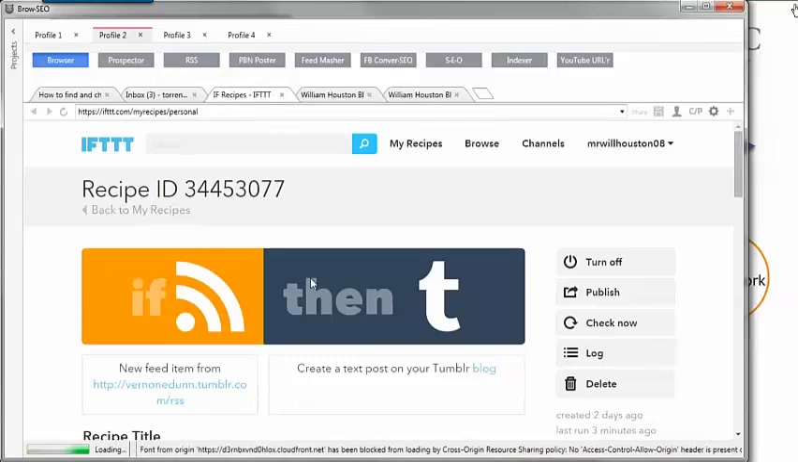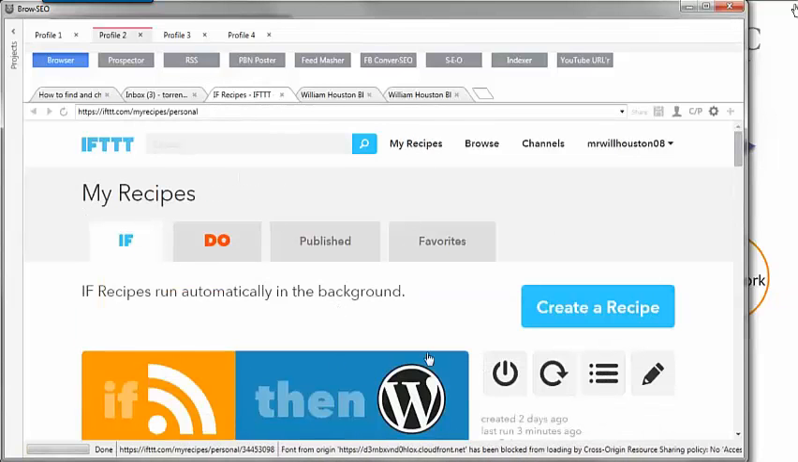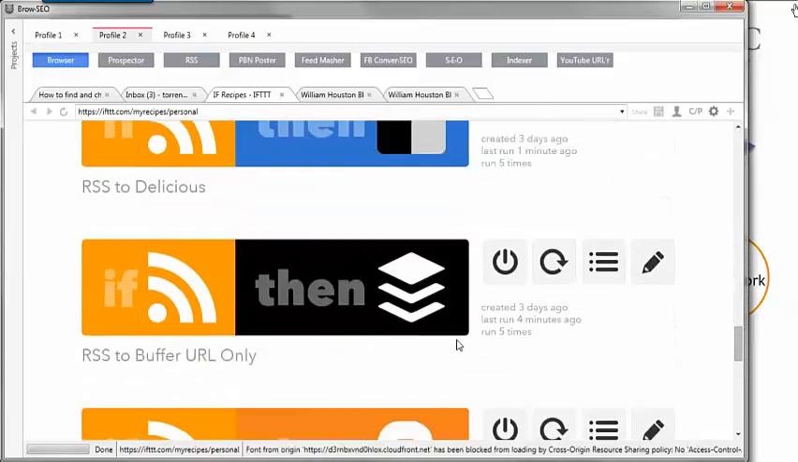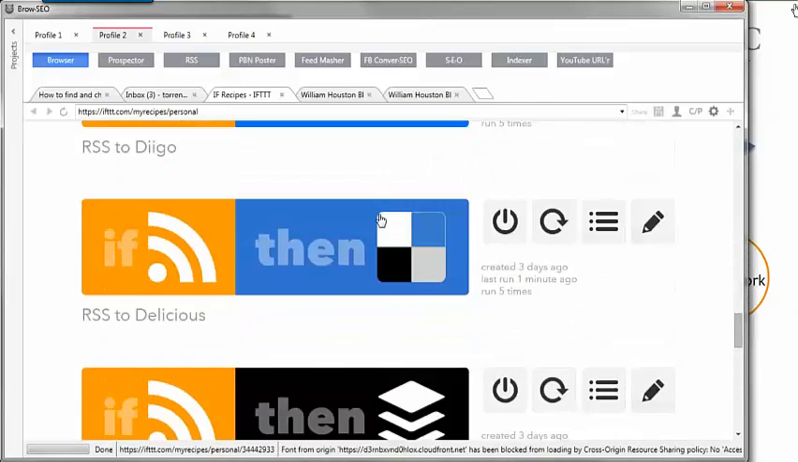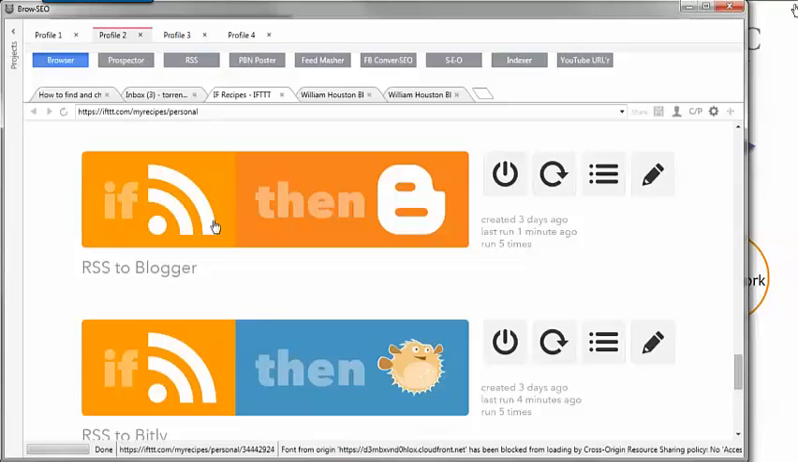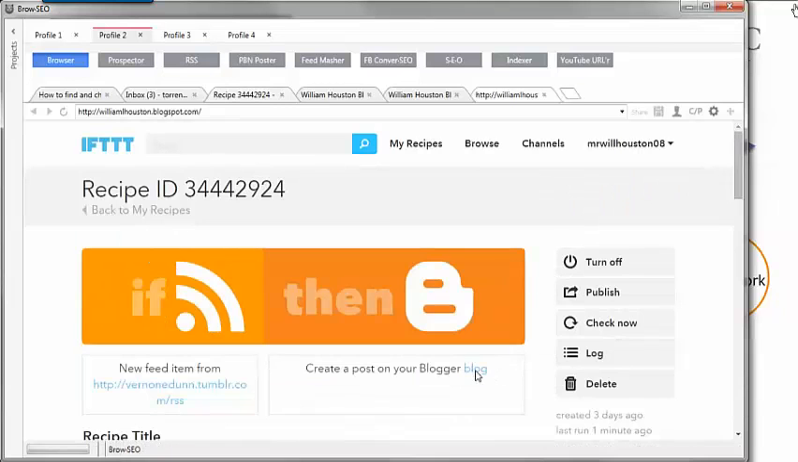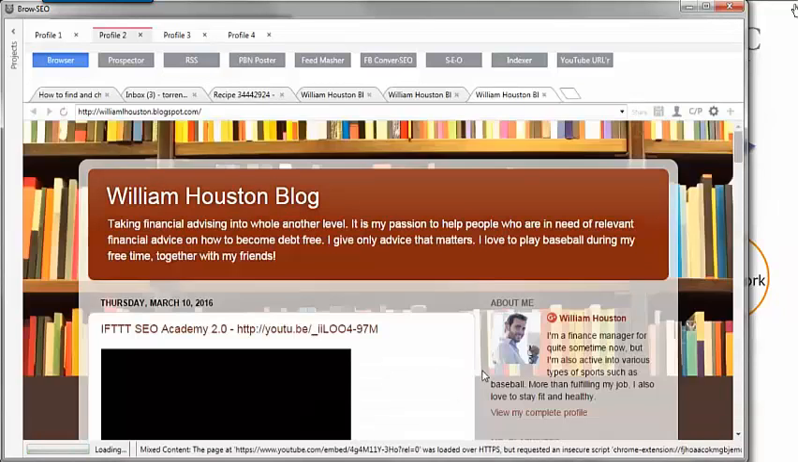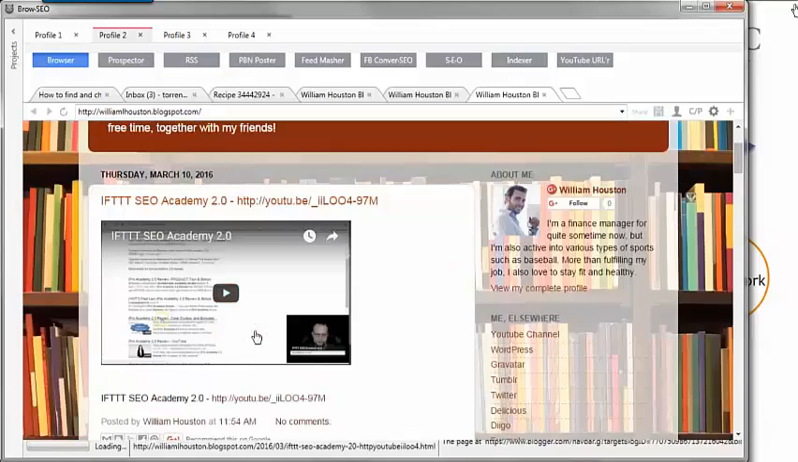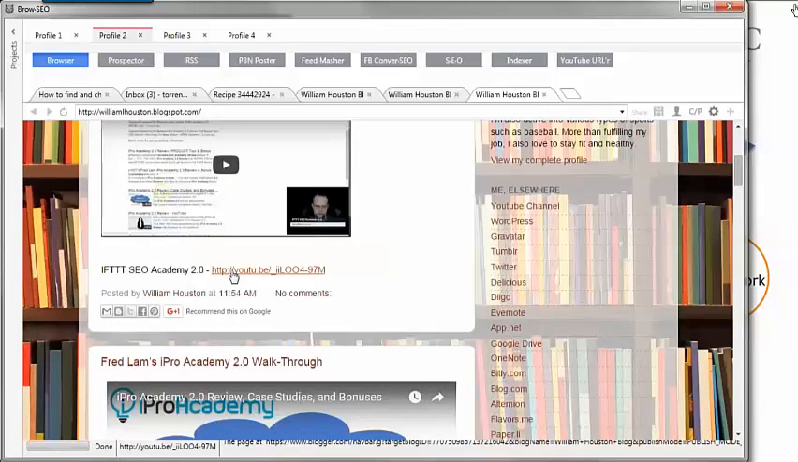Now remember, it's syndicating to an entire Tier 2 network, all of the properties, not just the blog properties. I just wanted to show you the blog properties where you get to see another embed. The other ones are just going to be links, right? Links and bookmarks or social signals. Don't get me wrong, those are still powerful too. But there it is, IFTTT SEO Academy 2.0, right there. This was just syndicated a couple minutes ago.